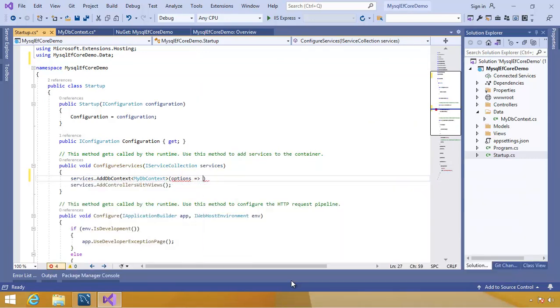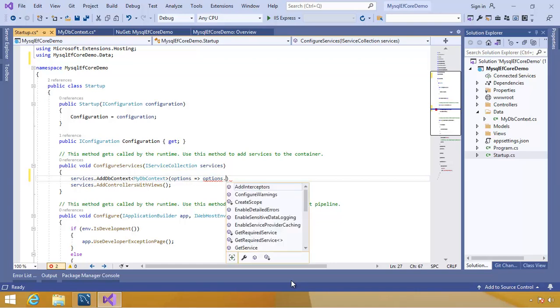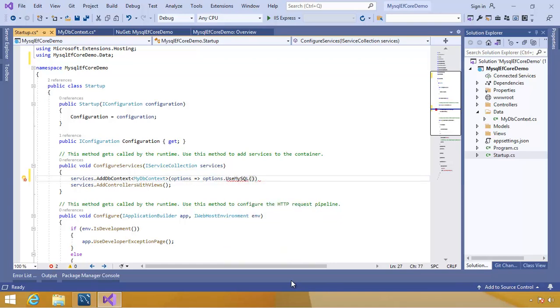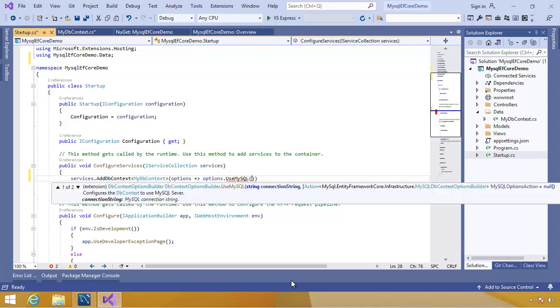And then inside, let's keep the options. So I will write options lambda expression, options.UseMySQL. And again, we will import the namespace. So Control dot and select this Microsoft.EntityFrameworkCore. And inside this, here you can see that it requires a connection string as first parameter, and there is MySQLOptionsAction as the second parameter, which is by default null. So we need to provide it this connection string.